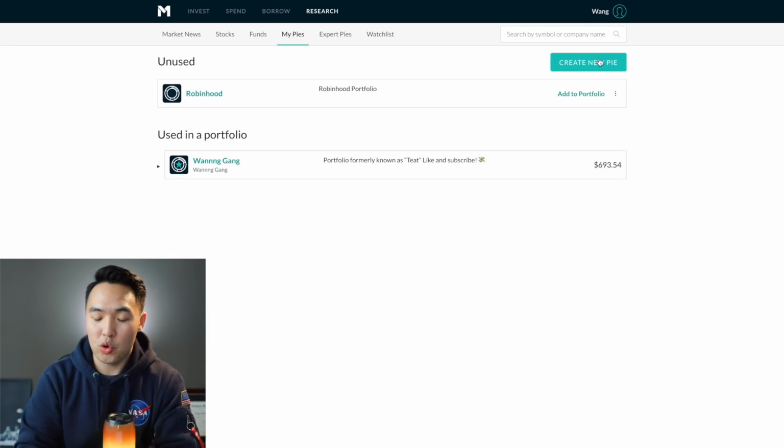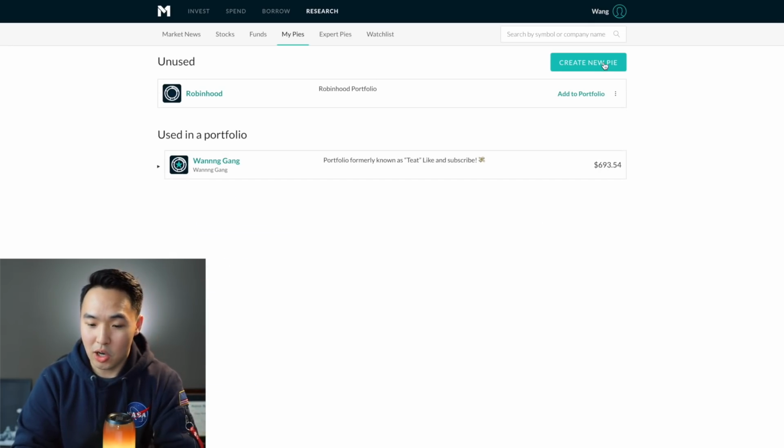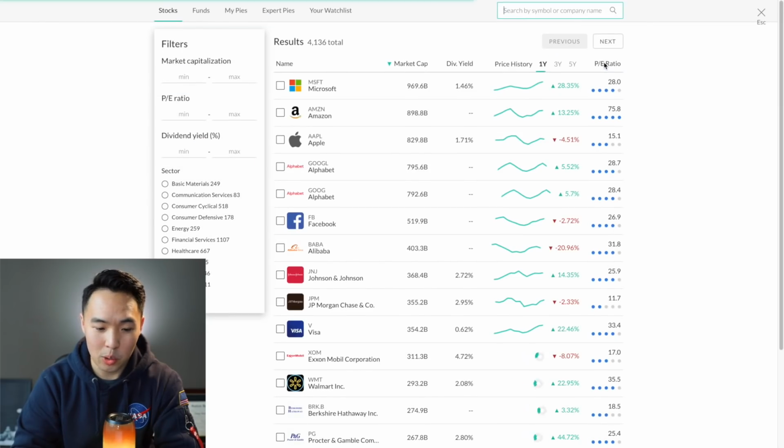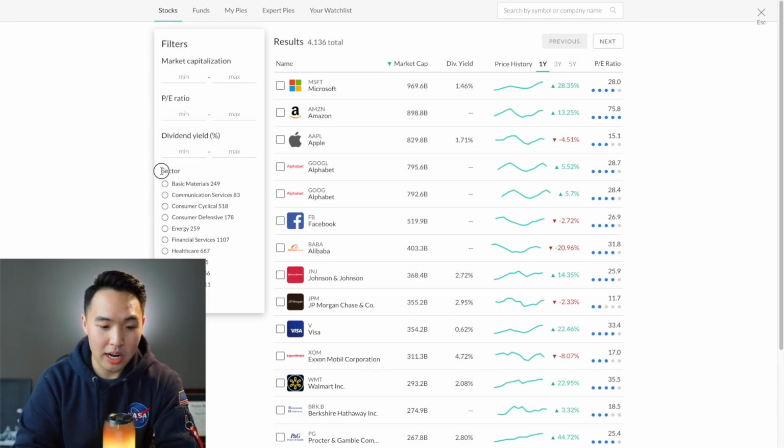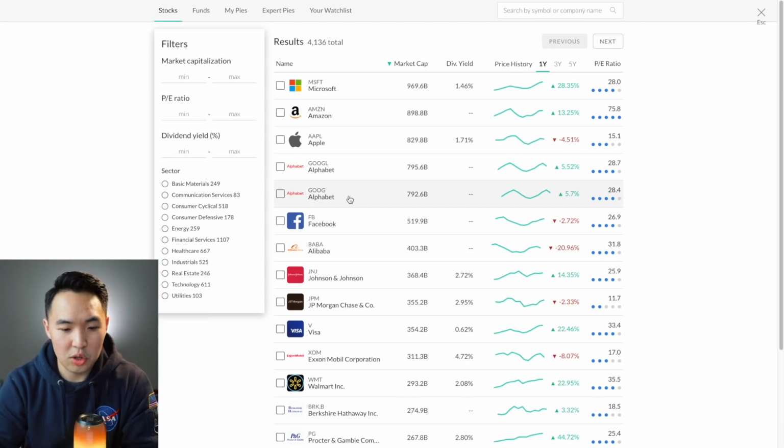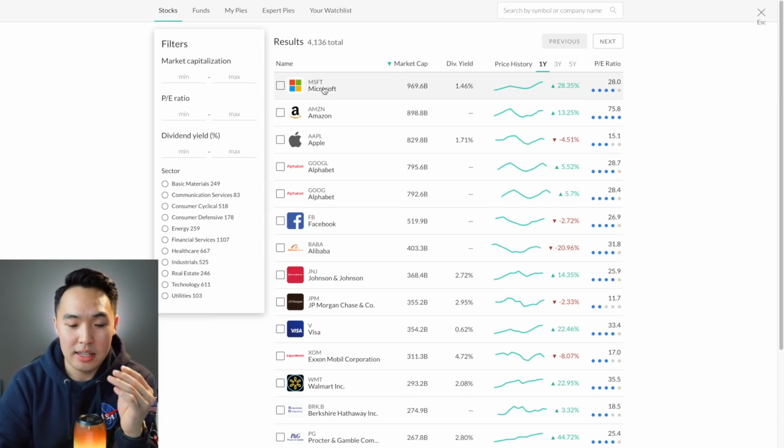So how do you create your own pies? Here we go. All you have to do is click on create your own pies. And at the top here, you can see it'll say stocks, funds, my pies, expert pies, and your watch list. So what I did was, if we take a look down here, I created one pie for each and every single sector. So let's take a look at how to read some of these stocks here.